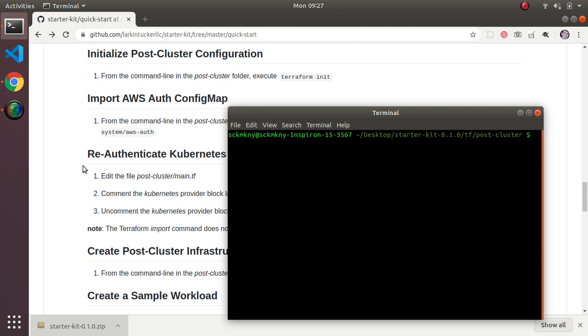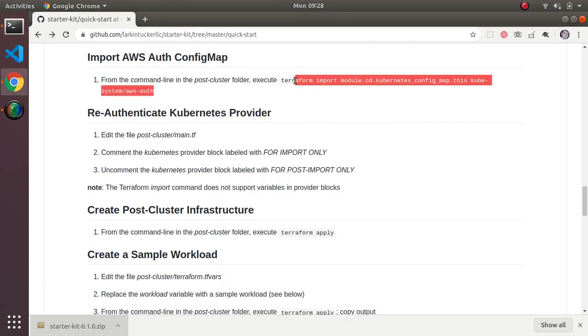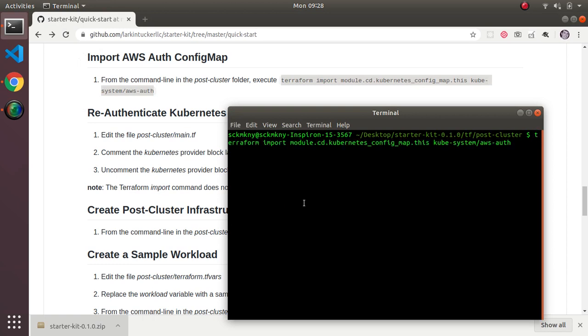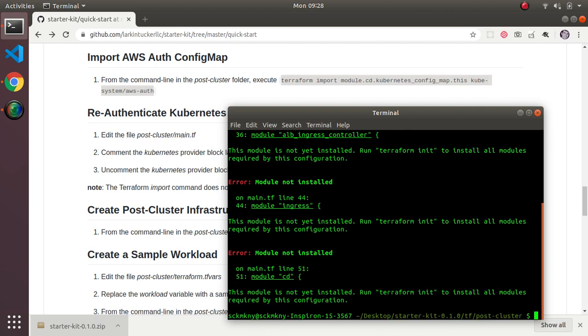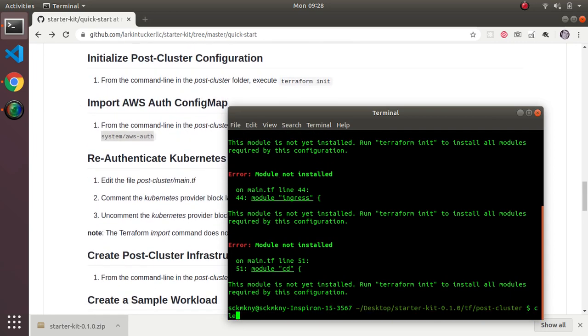Okay, so back to the steps here. This is where I'm going to do the import, and I'm going to copy and paste this because I don't want to type the whole thing. Normally Terraform builds your resources as part of the code. In this case, this resource is already built, and we are going to import it into our configuration here. So I hit paste, and this is a Kubernetes config map we're pulling in, and I made a mistake. Oh, I missed a step here apparently. I forgot to run Terraform init. Okay, so that was a mistake.